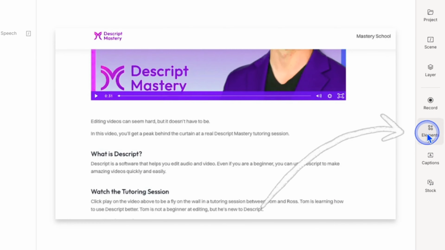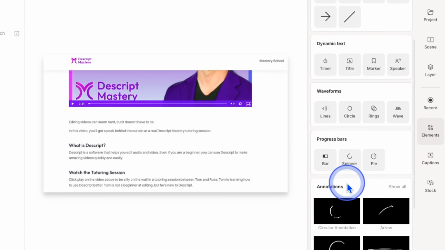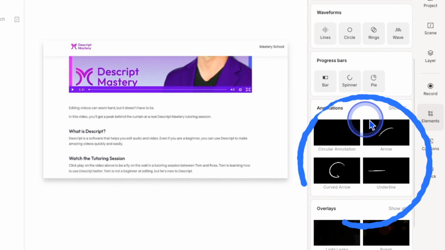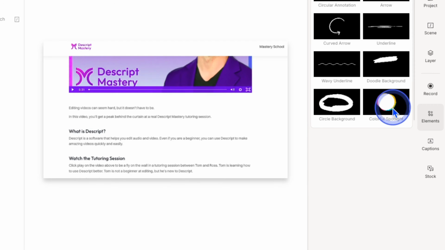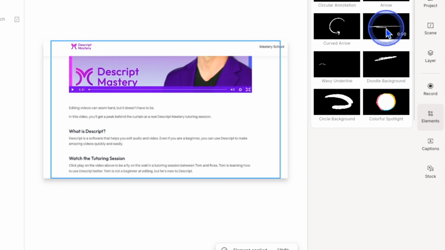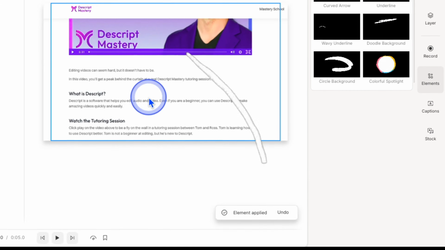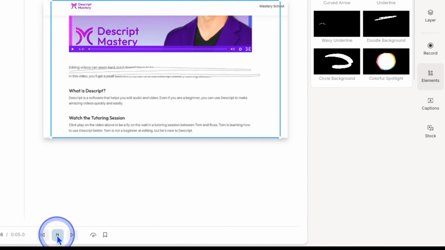Or what you can do is come to Elements, scroll down in here, and this is where your annotations section is. And you can pick any one of these that might be useful in this situation, or you can hit Show All, and there's the complete list of built-in Descript annotations. But let's say that we want to underline a very specific line to draw the viewer's attention to it. I can click on this underline one, and it says Element Applied. And if I hit play, that's what it looks like. It's white, so it's hard to see, and it's too big, and it's not in the right place. So we're gonna do some stuff to this.